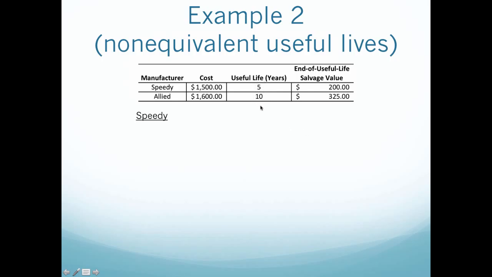So this one is 5, this one is 10. So we need to decide an analysis period based on those two different useful lives. I'm going to use the least common multiple method, and I'm going to choose the least common multiple between those two values, which would then be 10 years.